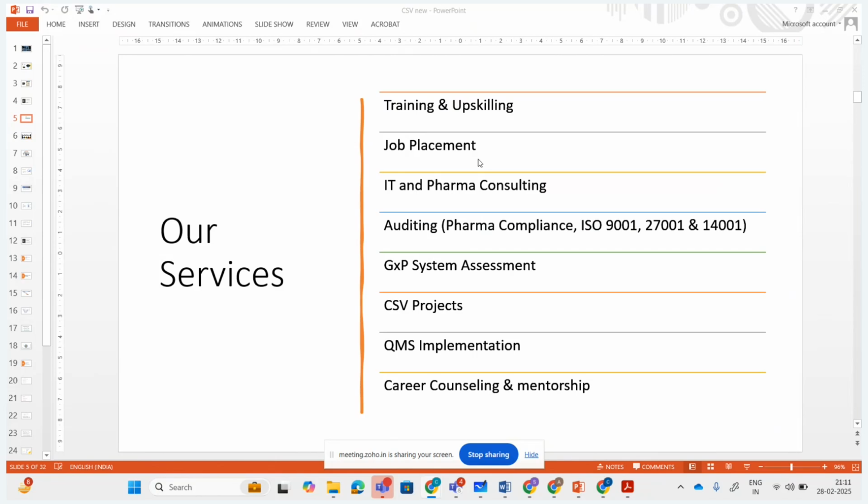Then IT and pharma consulting, as already mentioned, we are going to provide consultancy in CSV, in the field of QA, QC, auditing, multiple things. These are the services of Company Connect Consultancy. We are taking some CSV projects as well, so that we provide services in the pharma industries or clinical trial industries as a CSV expert, because they need some CSV expert to execute their validations. Then career counseling and mentorship as well.